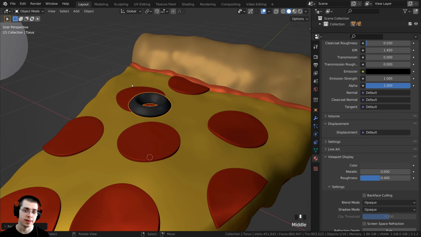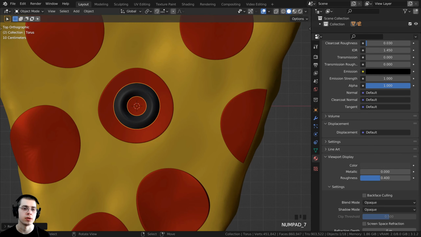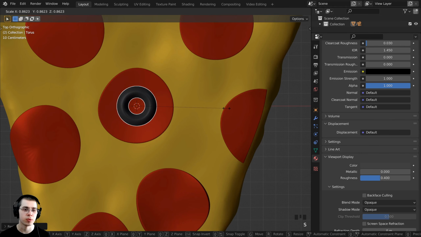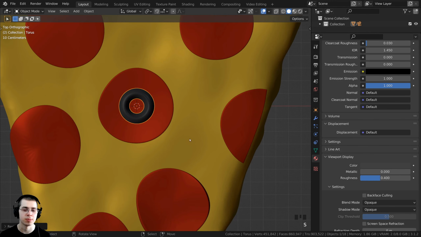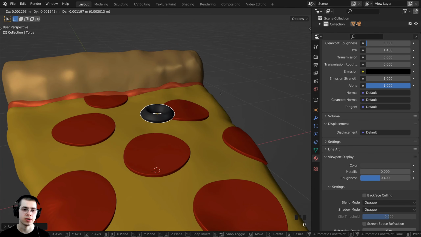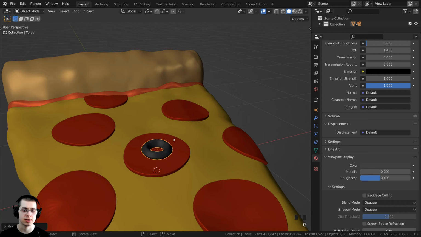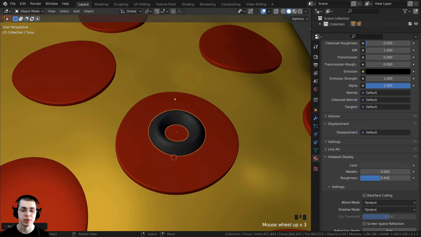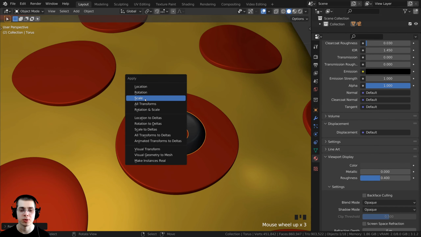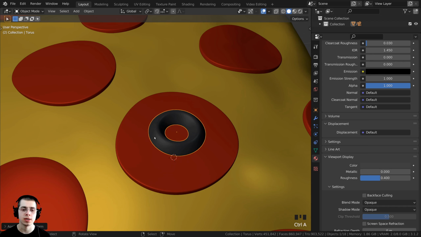So now I want to scale this down to its proper size. So I'm going to press 7 on the numpad for top view, and I want to scale this down a little bit more so it's kind of half the size of the pepperoni, or maybe a little bit smaller, something like that. And I can also bring it down on the Z-axis to about that size. All right, so I now want to press Control A, and I want to apply the scale, and that way the size of the procedural texture will be consistent.